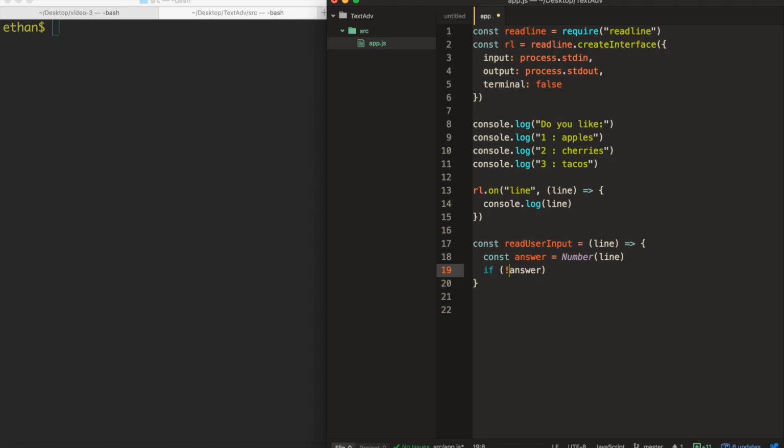is not a number. So what this does is, in JavaScript, you can have a variable inside of an if block, and if you have an exclamation point next to it, this says if answer evaluates to a falsy value, then this will execute, right? So I'm going to log, please, enter a number.